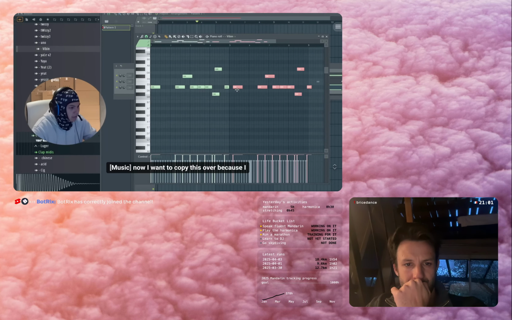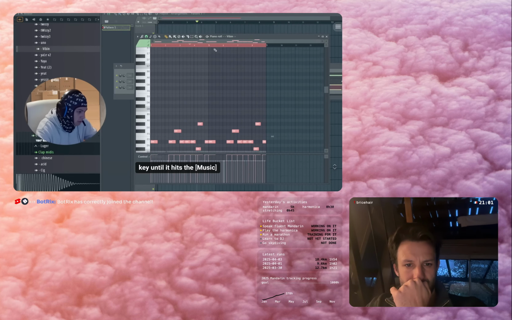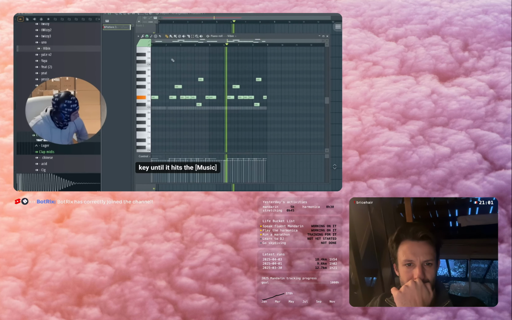Now I want to copy this over because I don't want to be too creative, and then select everything by Control A, Control down key until it hits the 5s.